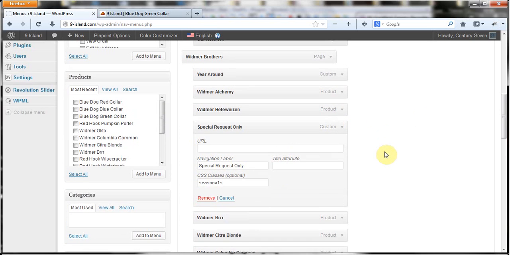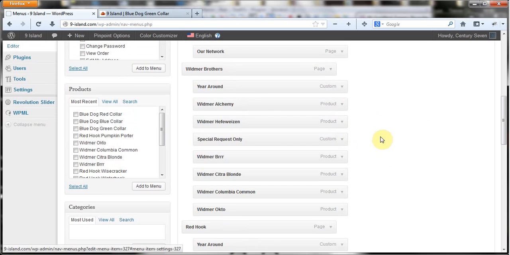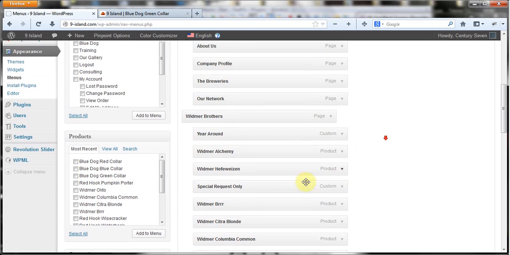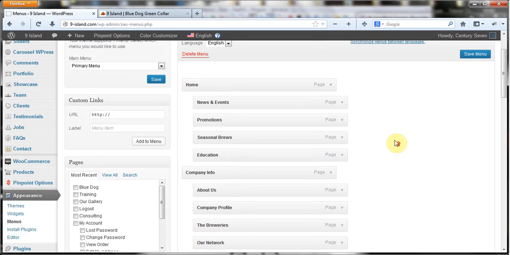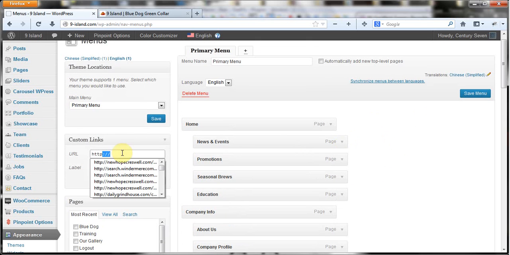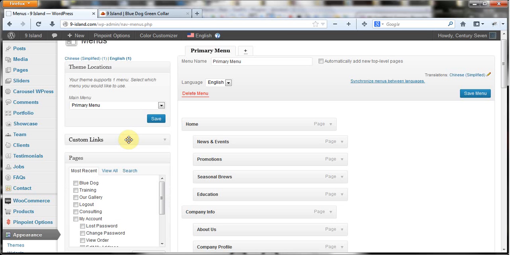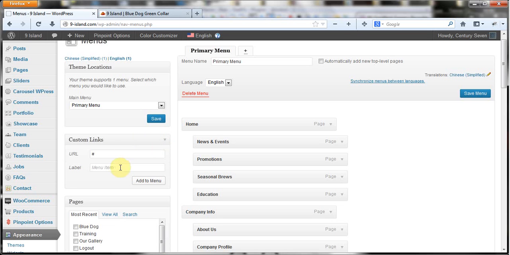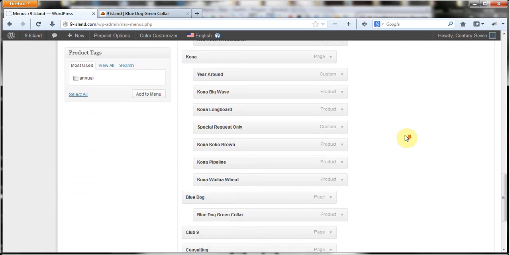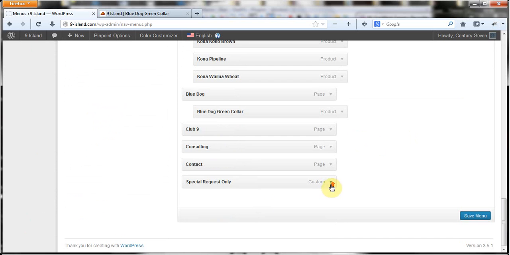We have to do a little trick to actually get it into the system. We don't want this to be a link, but we can't enter it into the system unless it is a link. So we're going to put a number sign here, and then put the label of special request only. Then we click Add to Menu. Come down to the bottom, and now we've got our special request only item that says custom.